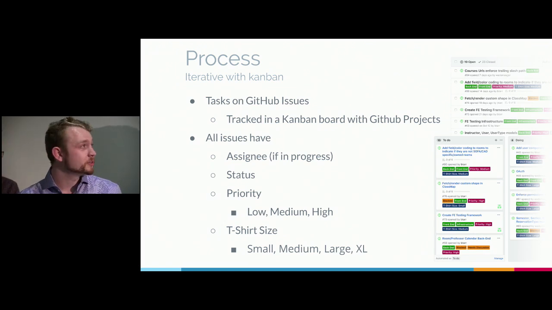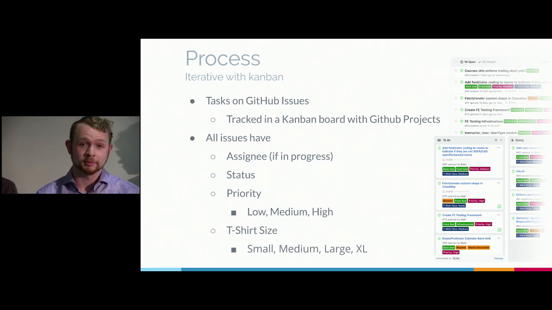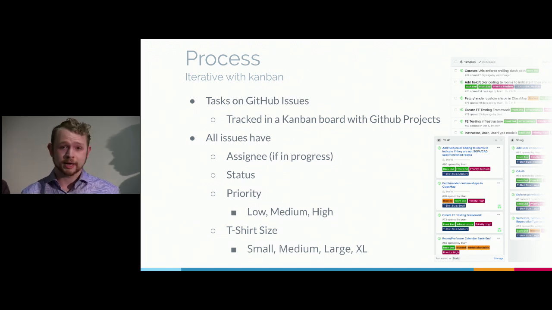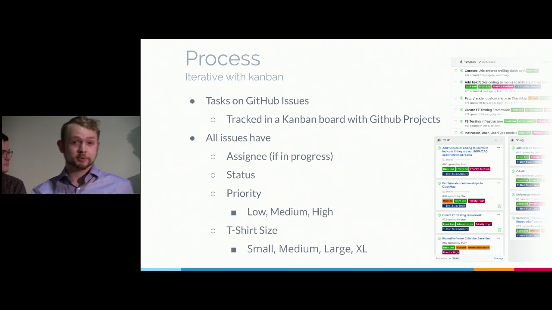We did this with a pretty simple iterative Kanban process. So we have tasks on GitHub issues that are organized into a Kanban board. Each of those issues has an assignee, a status, either to do, doing, testing, or done, a priority, high, medium, or low, depending on how critical that task is to the success of the project, and a t-shirt size to size up, relative to other tasks, about how much work we think it might be. Now, that was pretty simple in the fall.